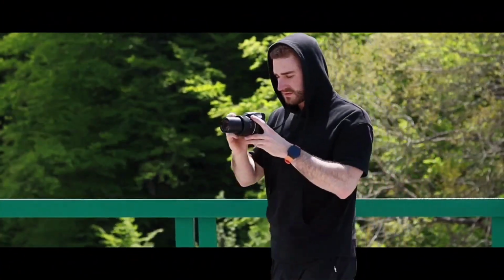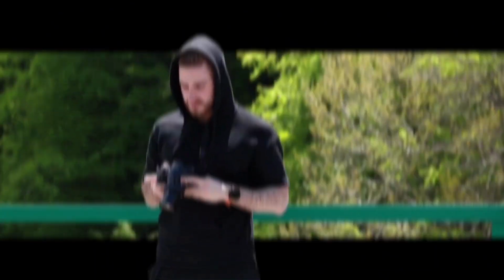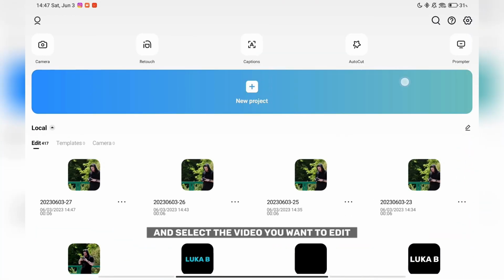Hi guys, in this tutorial I will show you how to create an out of the frame effect, so let's get started. Open CapCut, tap on the new project and select the video you want to edit.